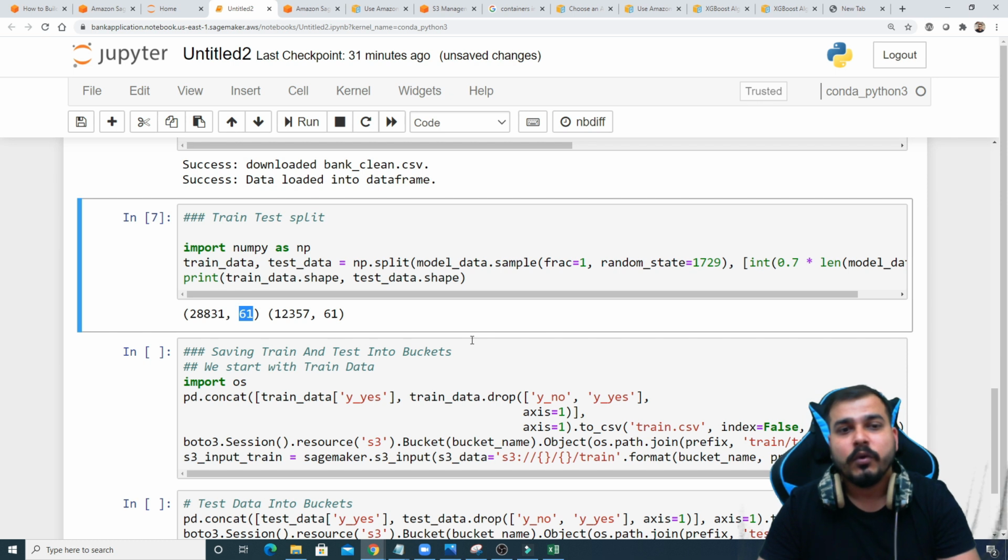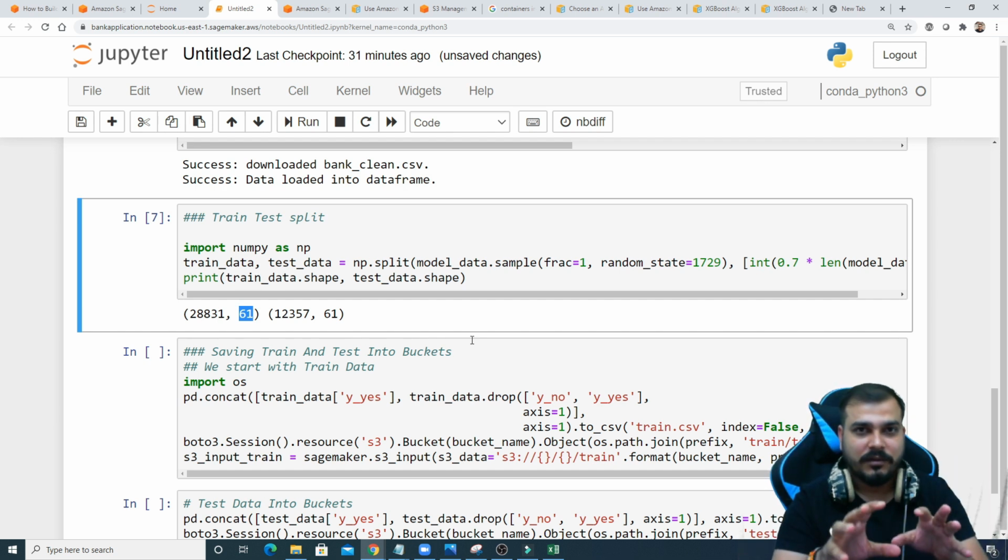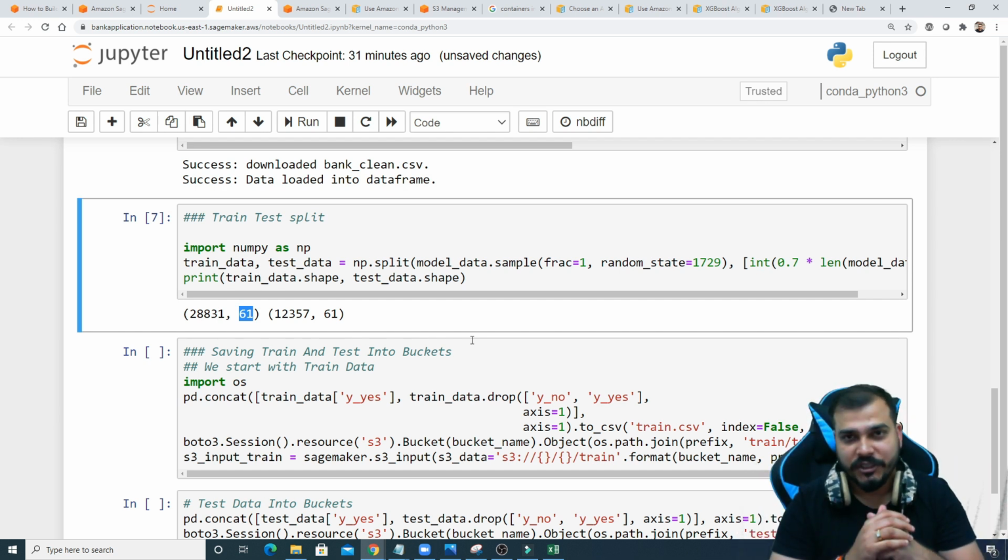And one thing to note always, guys, is that whenever we are specifically working with AWS SageMaker, the independent features should be your first column. That is what I was reading in some of the documentation.